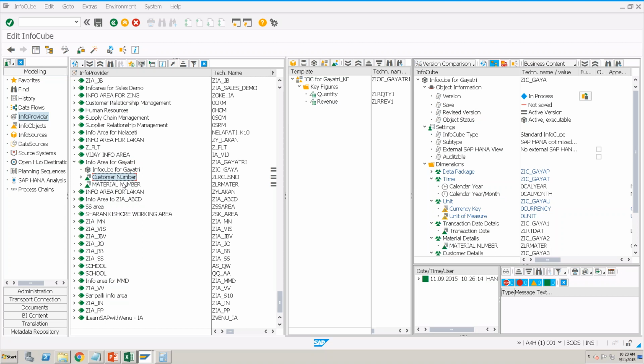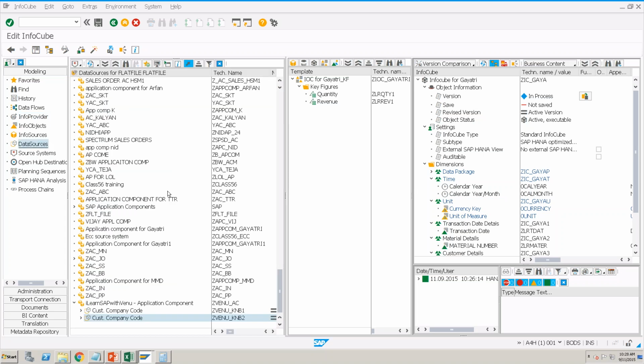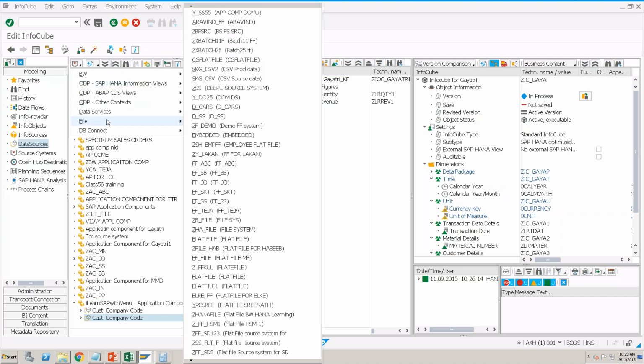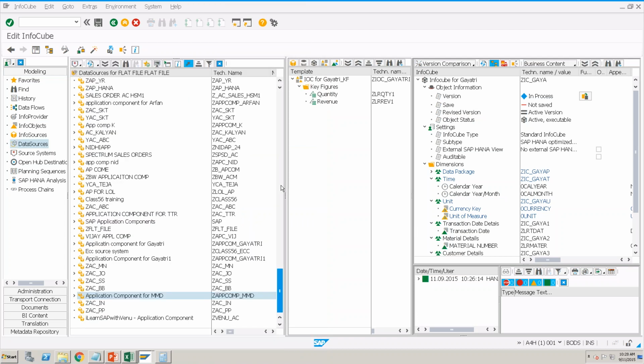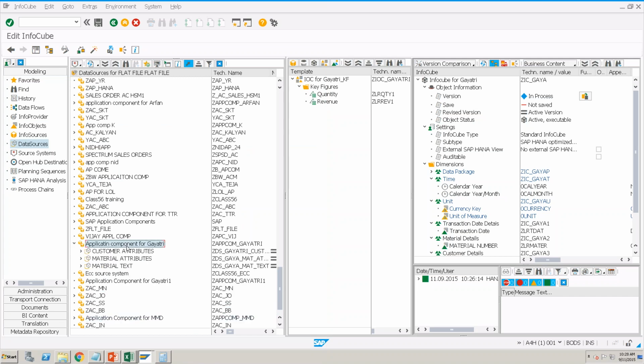Along similar lines to the customer number and others, here also I need to go and create my data source. Make sure that you are in the corresponding data source system. What is my source system that we were using? Flat file, right? So flat file. Now in the flat file, what was our info application component? Gayatri. Now right click on it and click on data source.